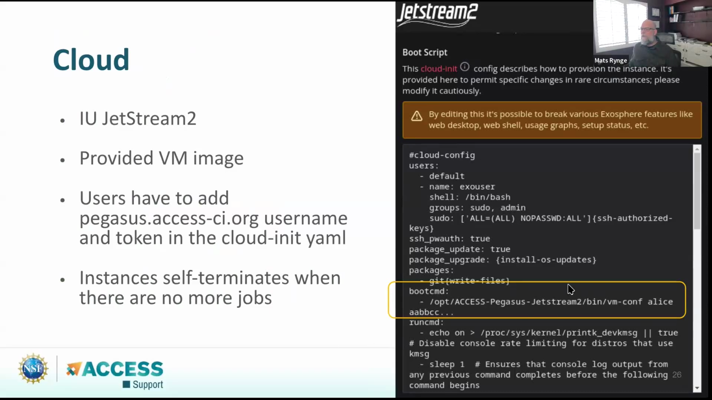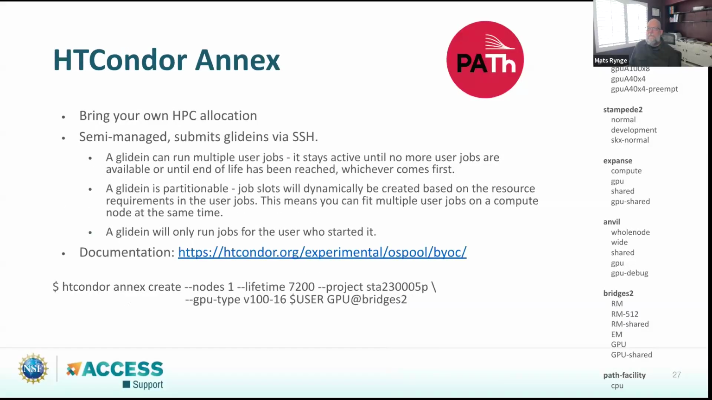All we have to do is basically copy and paste a little bit of a token, a security token, and start that image, and it will join in and allow you to run jobs. And this also self-terminates. So again, when the workflow is done, you don't get charged for unused resources.